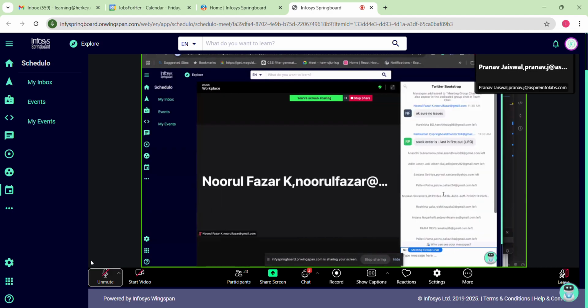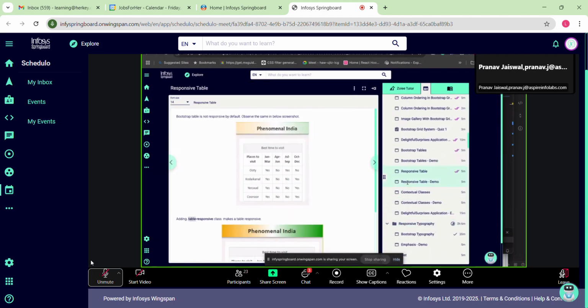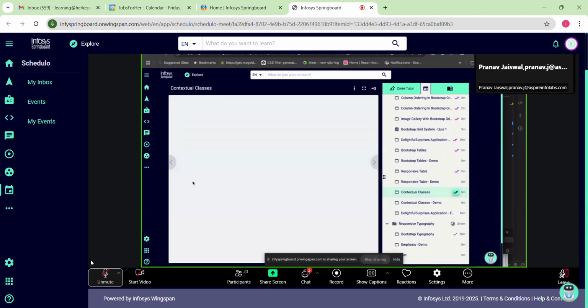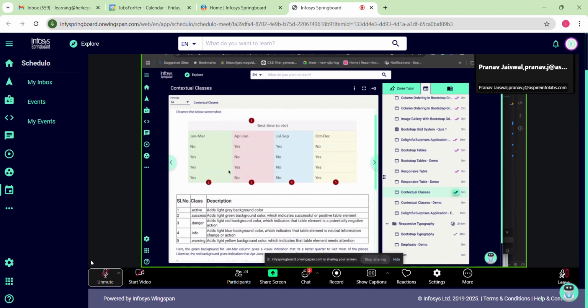Then we move on to the Twitter Bootstrap topic, contextual classes. So contextual classes are nothing but what you see in the screenshot below. We have different colors: green, red, yellow, blue. So let's look at that.